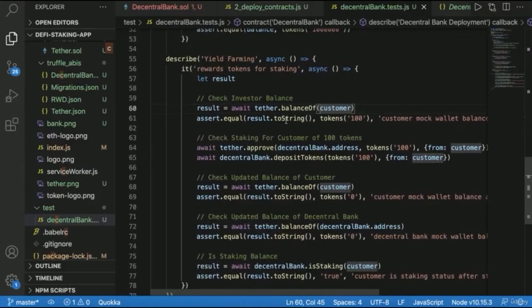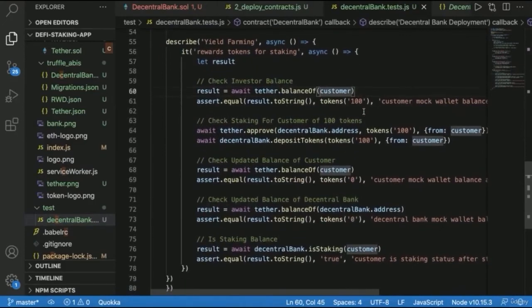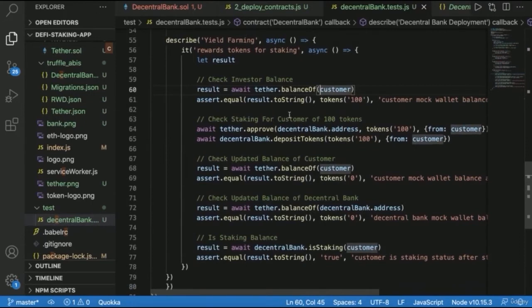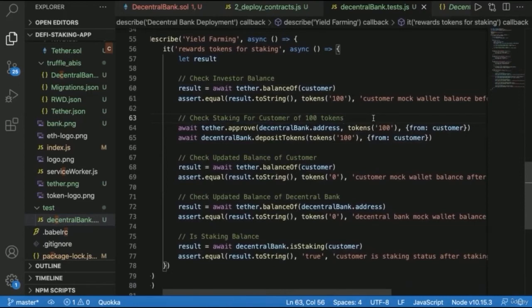So we get that, and then that should equal 100 tokens before staking, because we remember in our deployment, we've got 100 tokens. We've gone over that a bunch. Hopefully that makes sense now. Then we check the staking for customers of 100 tokens. All right. So here we actually have to run an approval first, right? Because we can't actually deposit without getting the approval, because this is a transfer from, not a transfer function that we're taking.